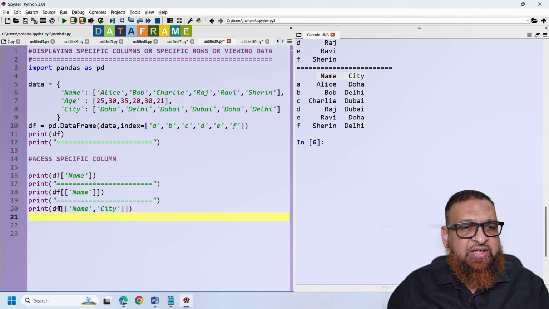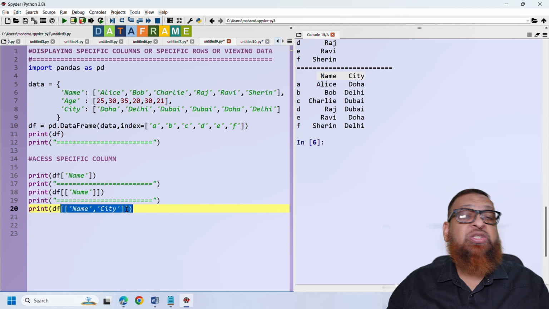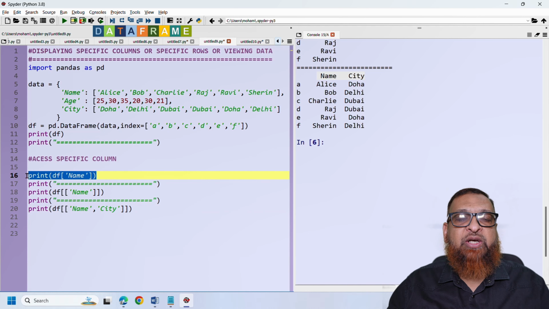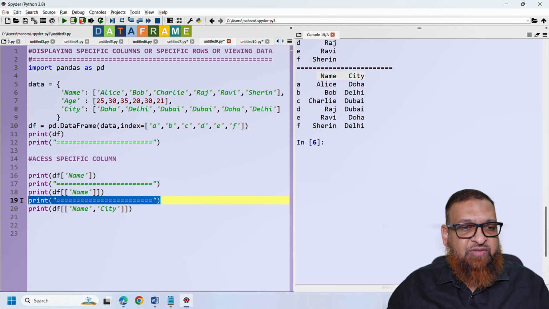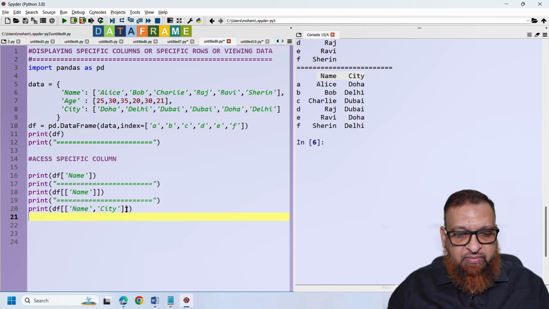So in this way, df of name and city, I make sure that I must give two double brackets. If I have multiple columns, I must give two double brackets. Even if I take three columns, I must give two brackets only, not three brackets. So single bracket is okay if I am trying to display the single column from the particular data frame. So let me have the separator again here.